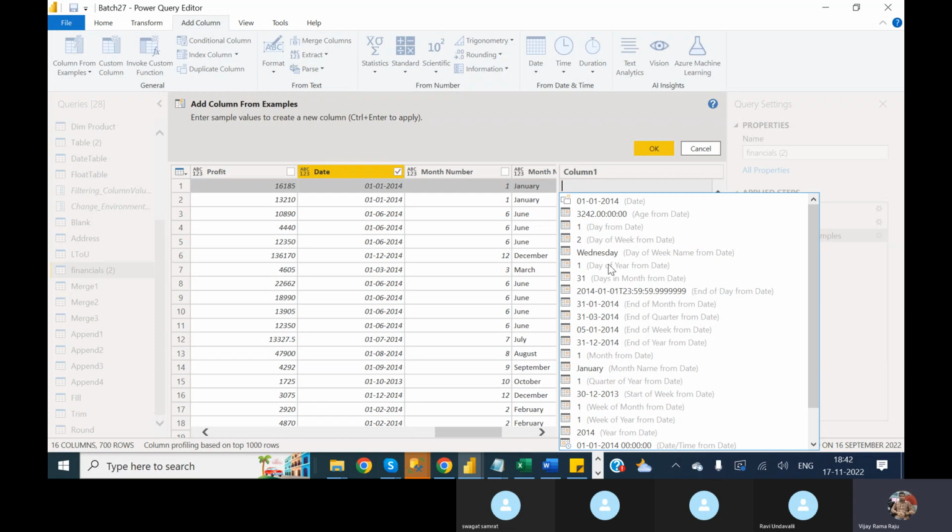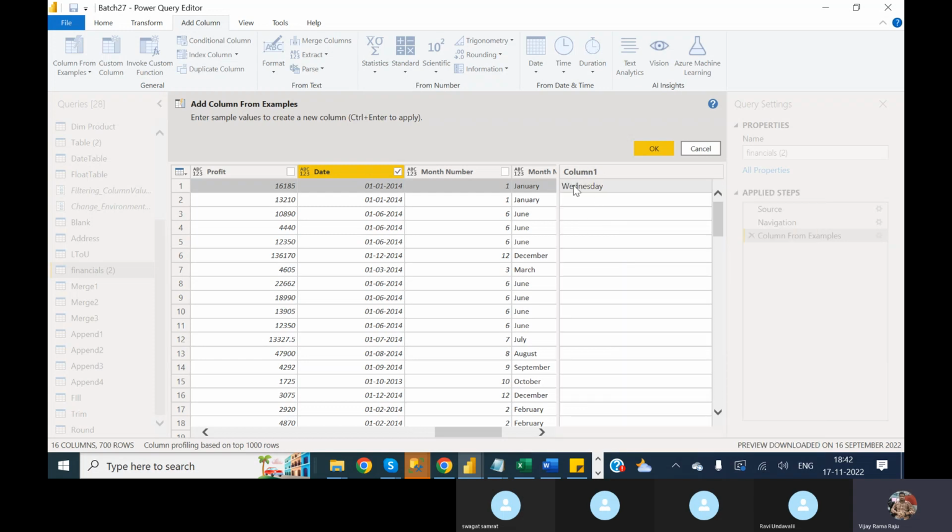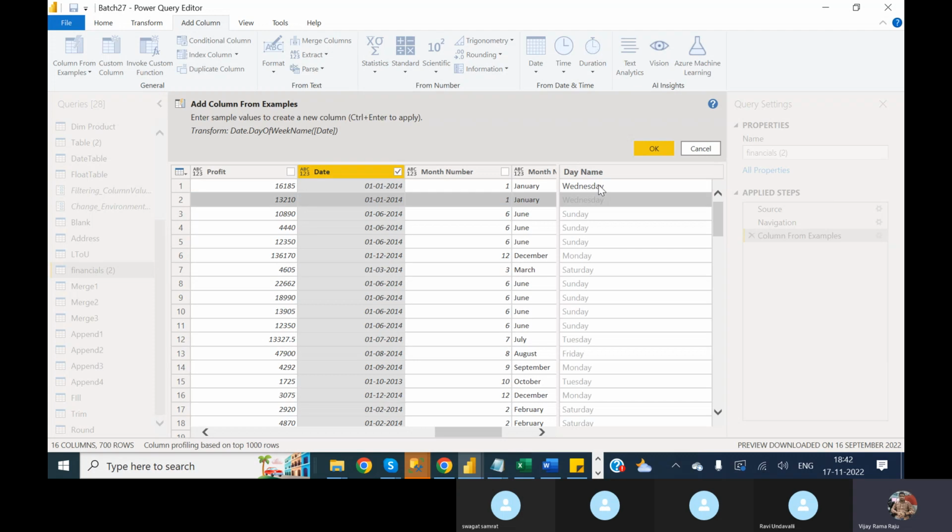Whichever option is required, suppose I want to display the week name, for this option, double click on this particular option itself. That option will come in the first cell itself, and after that click on the enter button on your keyboard. The same option will be applied for all the cells in the particular column. Understand clearly or not? This is how the column from examples from selection will work.